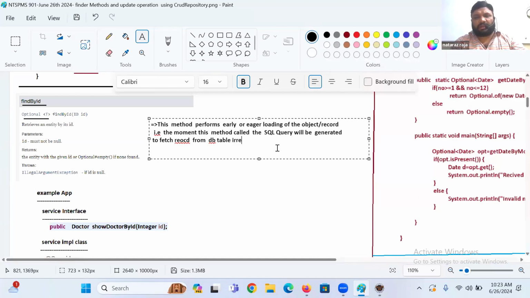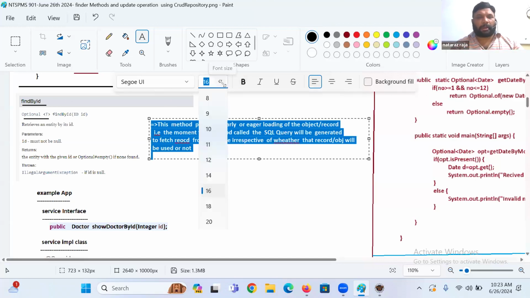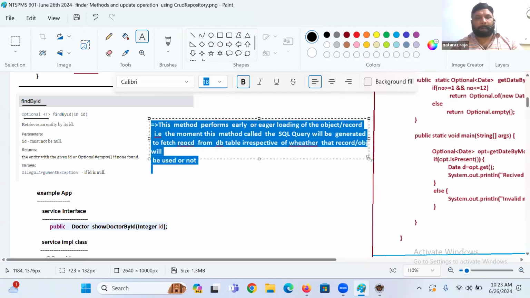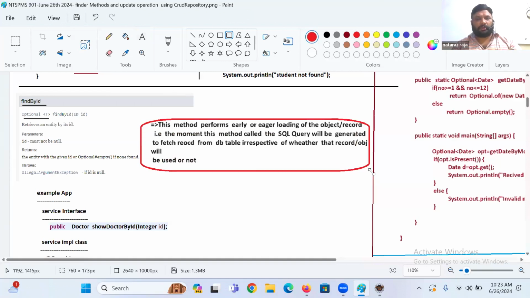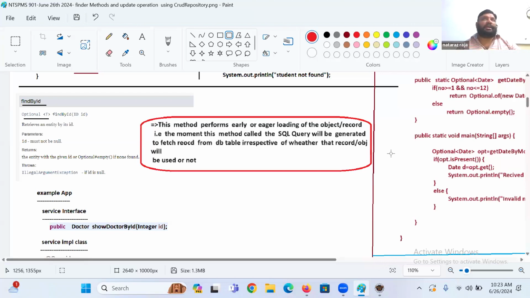Irrespective of whether that record or object will be used or not. This is called eager loading.